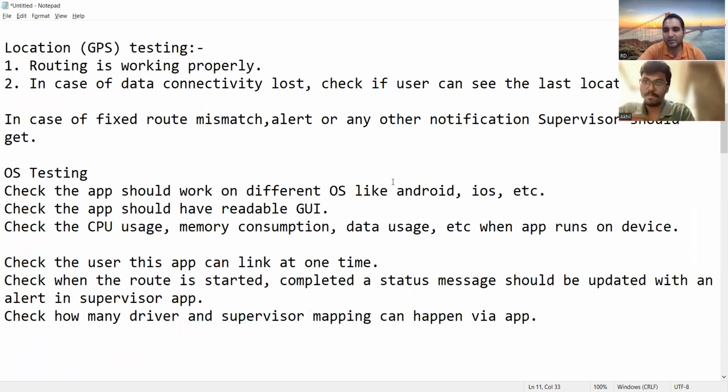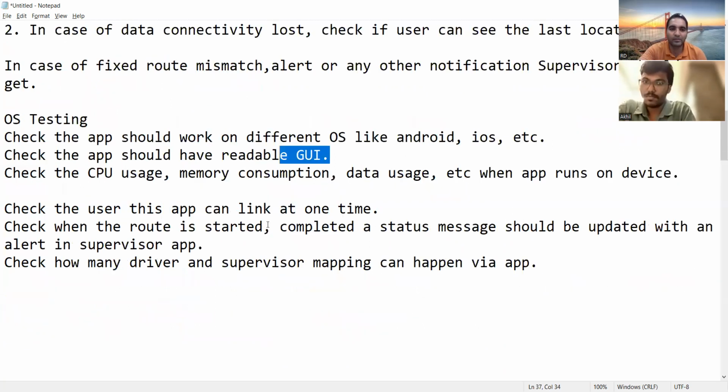Then OS based testing, like different Android flavors and iOS applications, you can test, and whether the GUI is readable. Then you can also check the internet data consumed by the app when it is running, the CPU usage, and the memory consumption. When the app is running, the mobile should not heat up much. So those scenarios you can also test from a usability point of view.